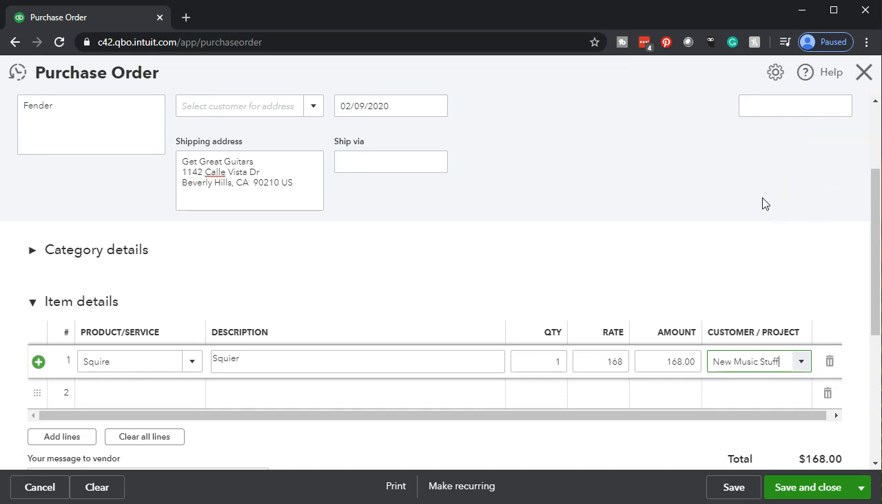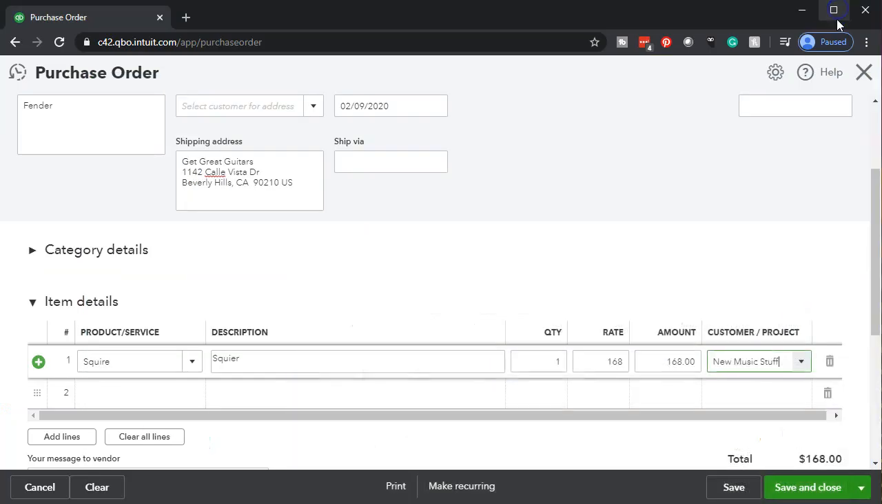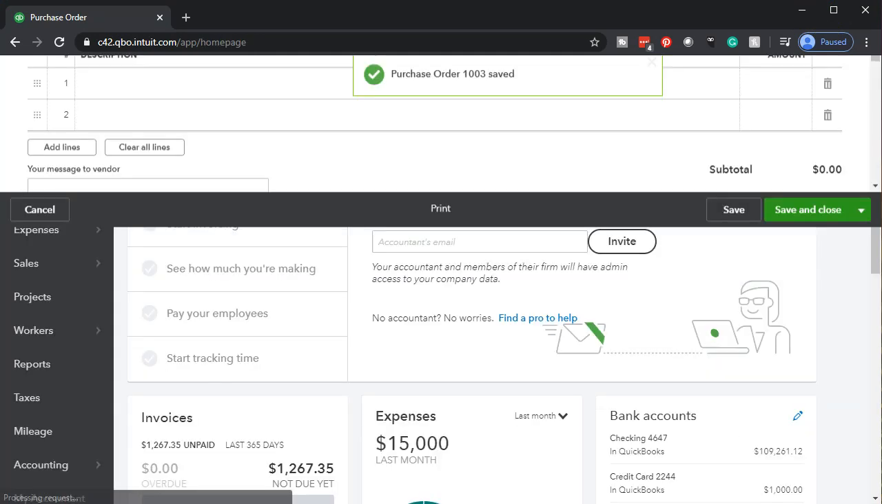There's no transaction, no effect on the financial statements. We're not going to go to the financial statements because nothing's going to happen there. What will happen is we'll receive the guitar later if everything goes smoothly, and we will then record it with a bill or with a payment form, like an expense form. So that's what we'll do. We're going to say save and close, and there we have it.